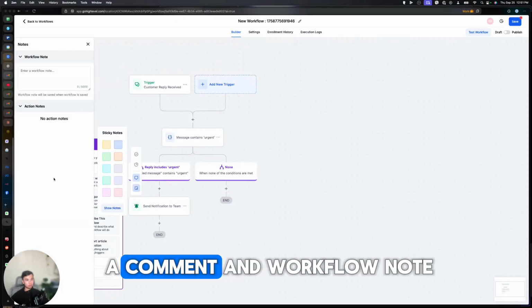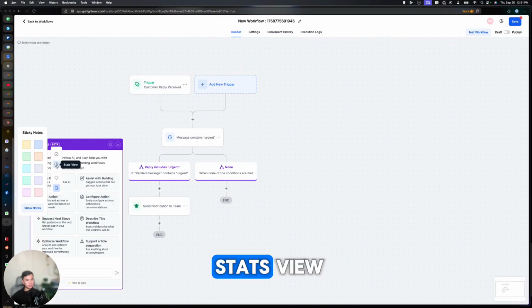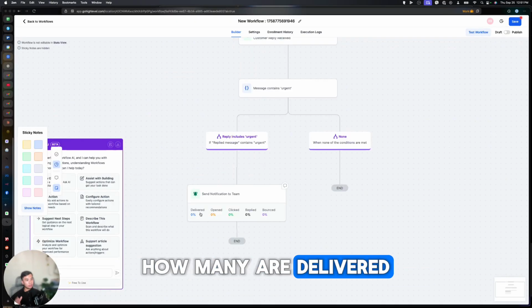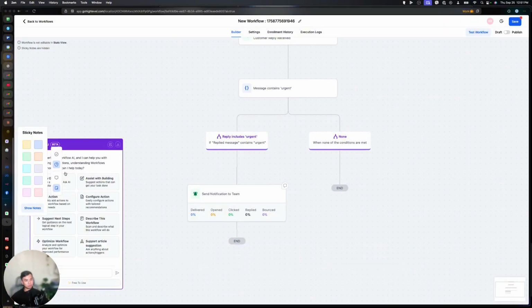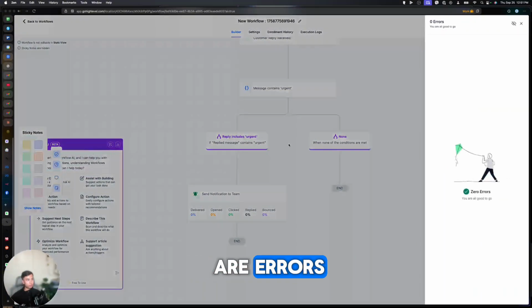I think this is a comment, a workflow note. And what is this? Stats view. How many are delivered? Open, click, replied, bounced. Oh man, it's just complete. And then if there are errors, there you have it.